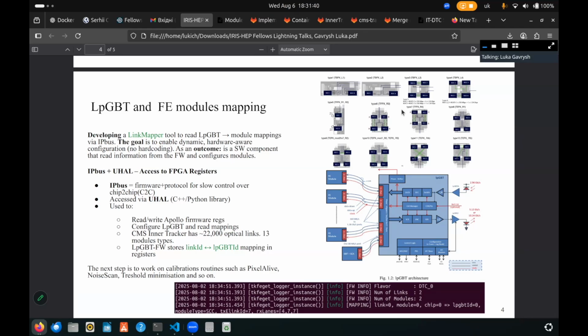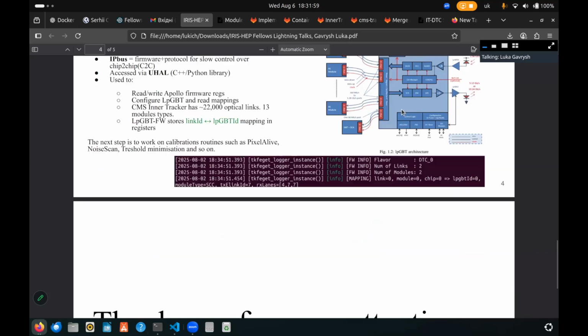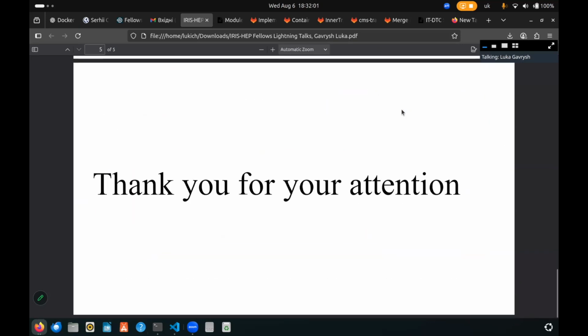As an outcome, it would be a software component that reads information from the firmware and configures modules. My next steps are to work on calibration routines with the readout chips, such as pixel alive calibration, noise scan, threshold minimization, and so on. I think that's all. Thank you for your attention.